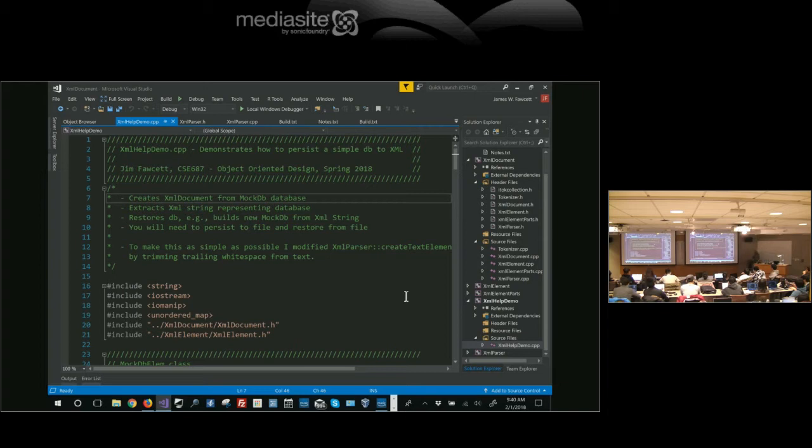It creates an XML document from a MockDB database, extracts an XML string representing the database, restores the database, builds a new MockDB from the XML string, and you will need to persist to a file and restore from the file. But it's just a tiny step of writing the string to a file and reading it from the file.